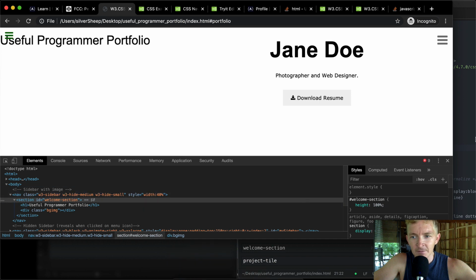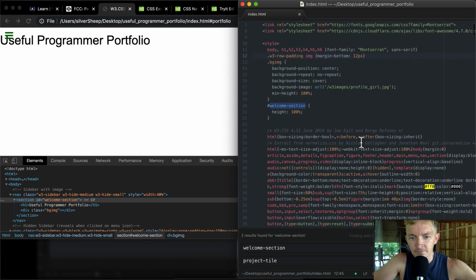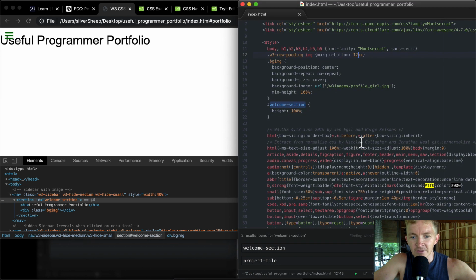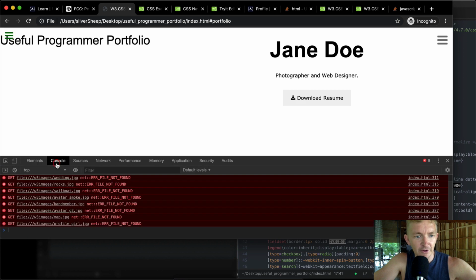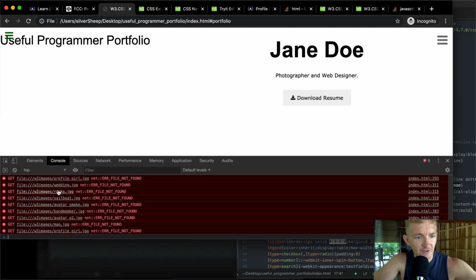Okay, so I want to add an image right now. Let's see here. Let's say image, background image. Okay, so right now this is set to not work. If we go to the console, we can see that this isn't loading. All these things aren't loading. All these images aren't loading. So we should change this and make it so that they do work.